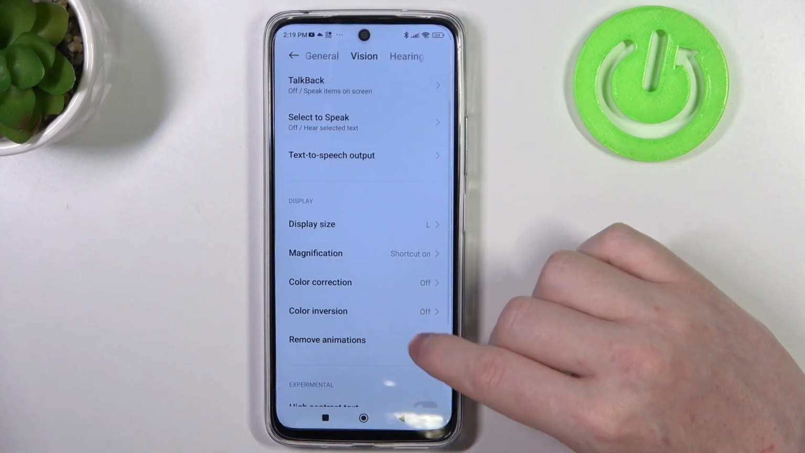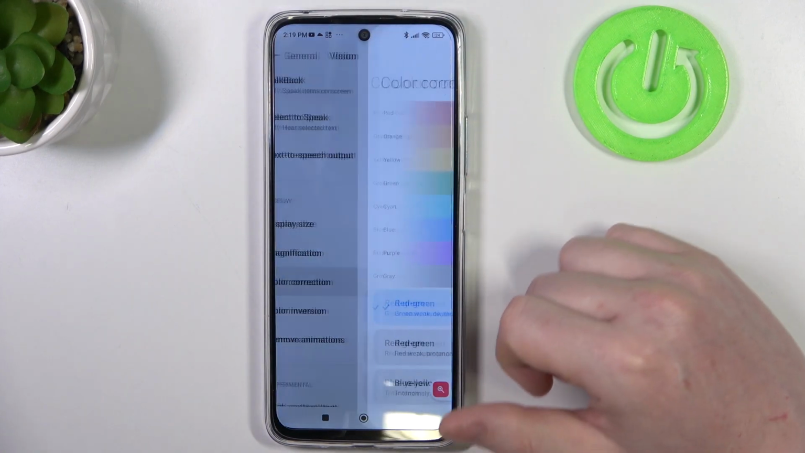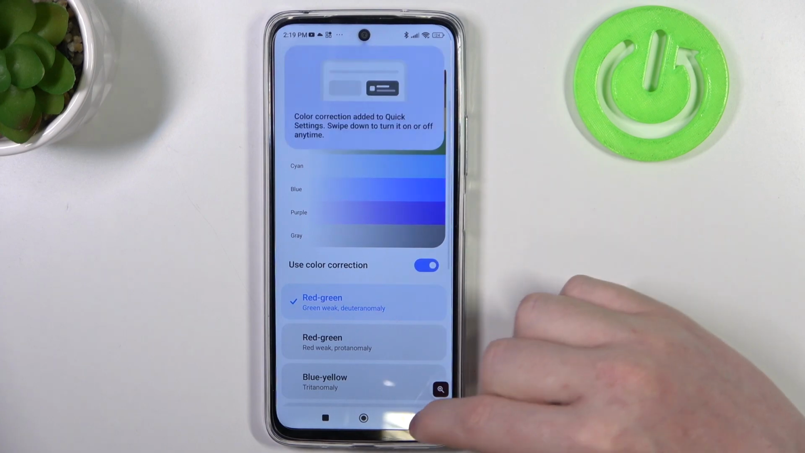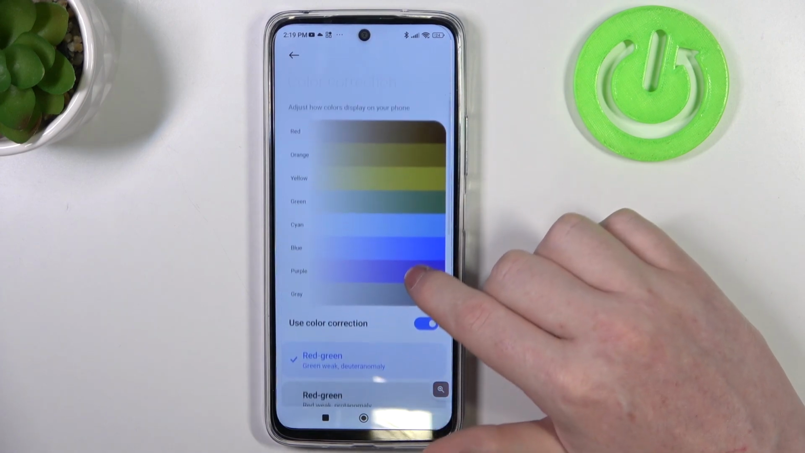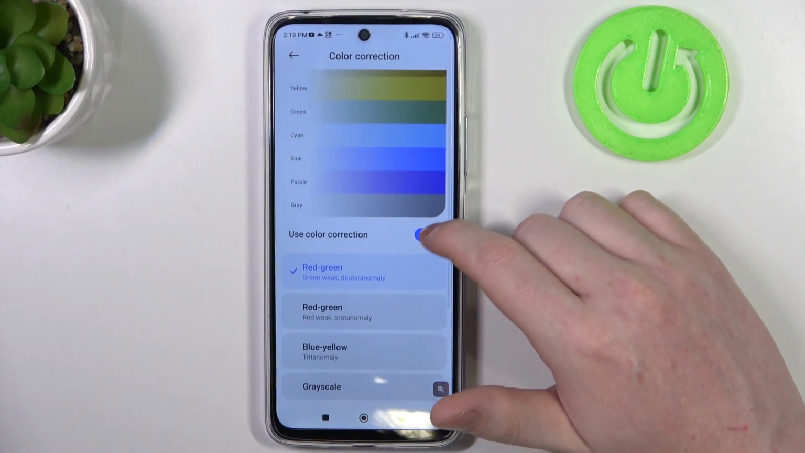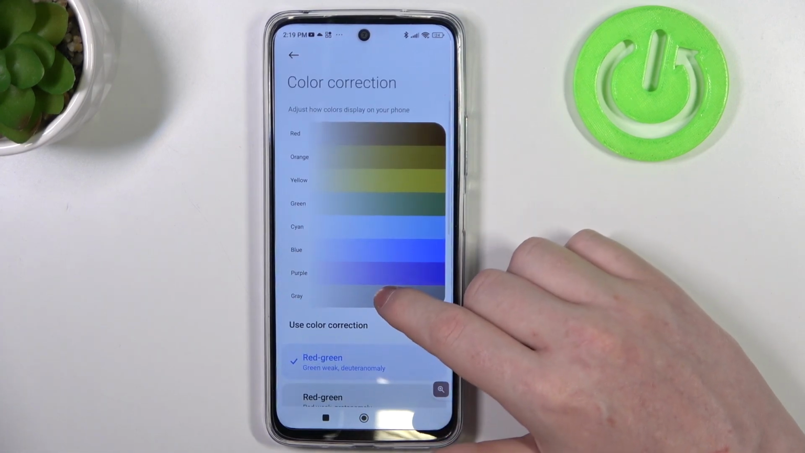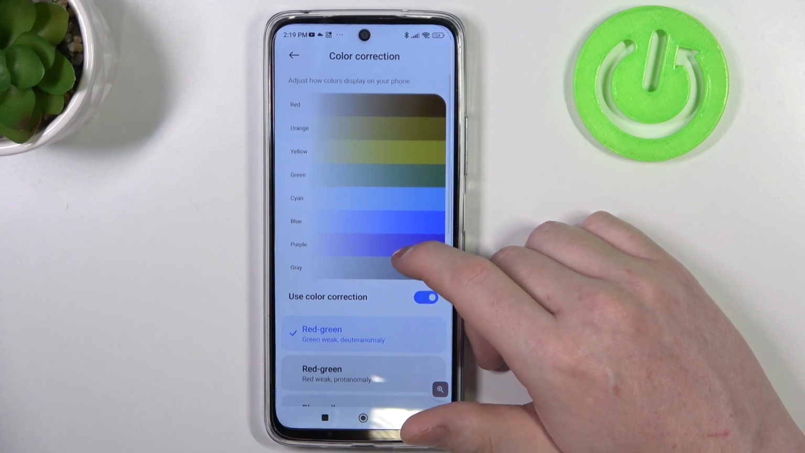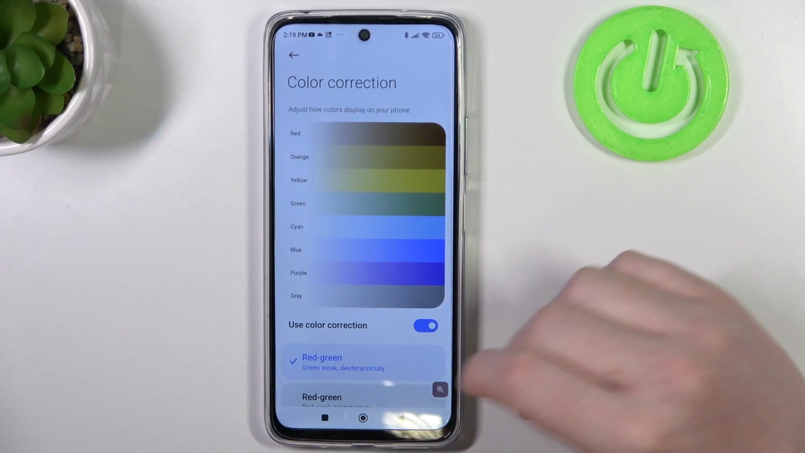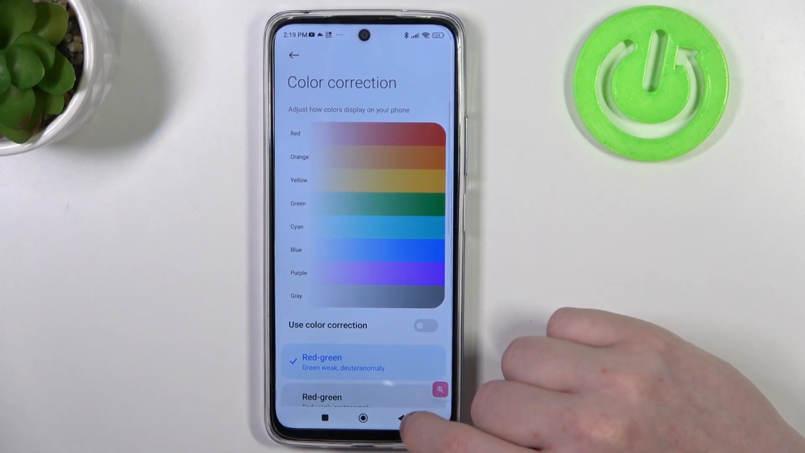Next thing is color correction. You can enable it if you like, but it's not as much necessary. It would help you reduce motion sickness, or if someone has a problem with vision for colors, you can enable this setting and adjust it.